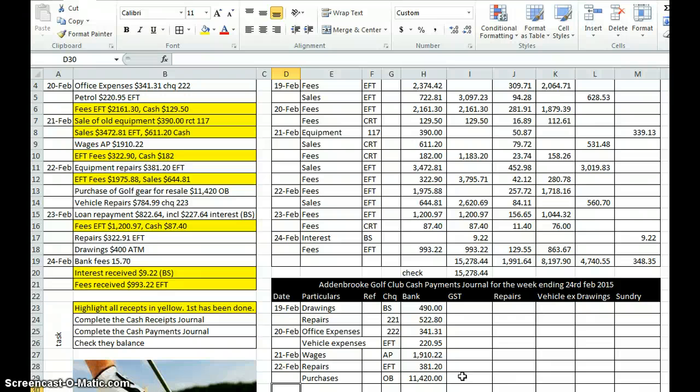We've got repairs again. Gee, the vehicles are having problems, aren't they? But this one is vehicle repairs. Because it says vehicle, it's not going to go under repairs. We're going to put this one under vehicle expenses. .99.